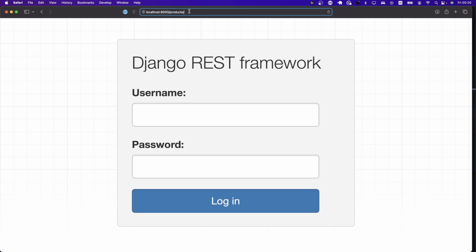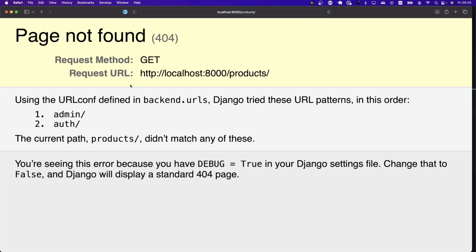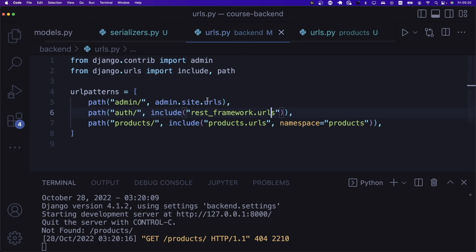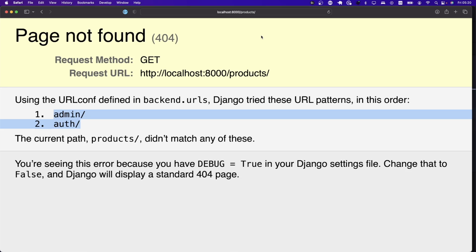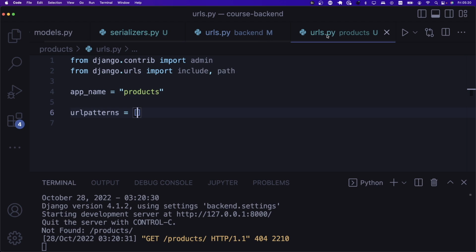So if I say in here products slash, you can see that it says it tried everything it could with the admin and auth. Actually, it doesn't understand products yet, simply because this products is empty at the moment. So we need to remedy this. We need to go ahead and define some views for this. All right, but don't worry about it. We're going to fix that soon.